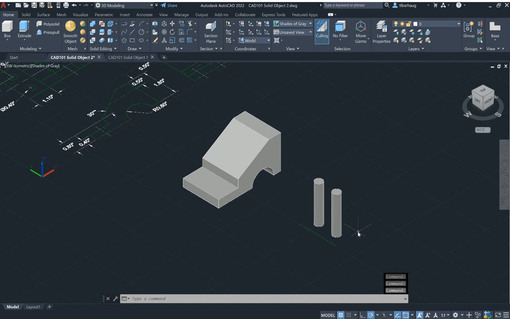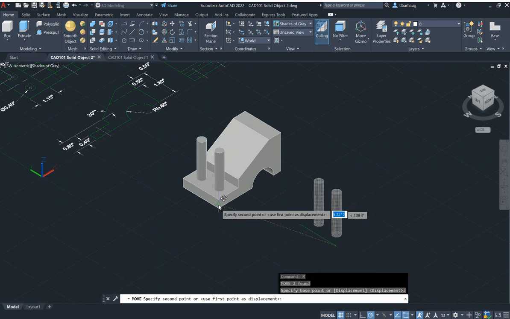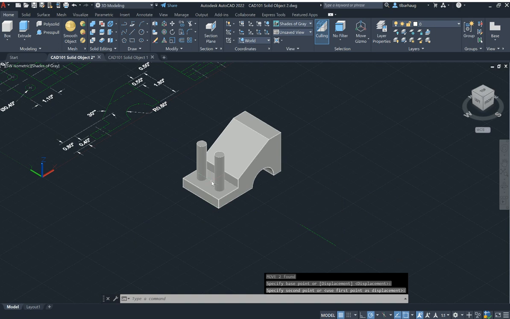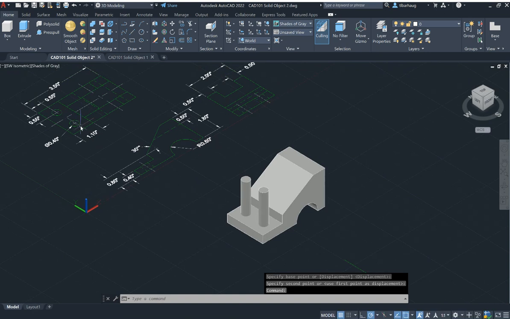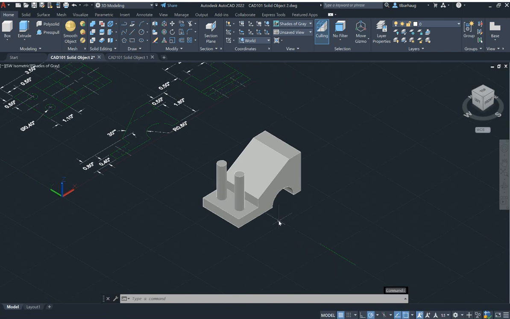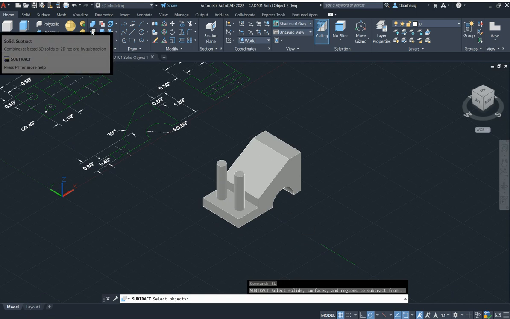So what I'm going to do is select these 2 objects, and I'm going to move them using this reference line as my base point. So I'm going to use this corner, which I know is this corner right here. Now, these 2 objects are placed exactly where they should be according to my orthographic view, which shows these 2 circles cut out right here via my top view. So in order to do subtract, I'm going to type in SU or subtract, or I can go up here and choose it out of my ribbon, which is right here.